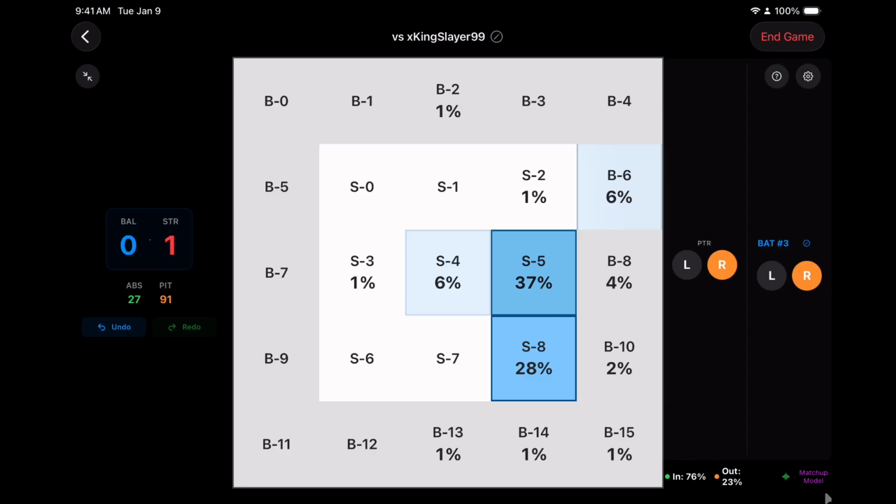You have different matchup models. Right now we're in the standard model, and it's smooth. What that means is that it's taking into account, right, this is the real percentage, this is the raw data, and this is taking into account the likelihood that it could be in some of these other locations. I'm not going to go into details.